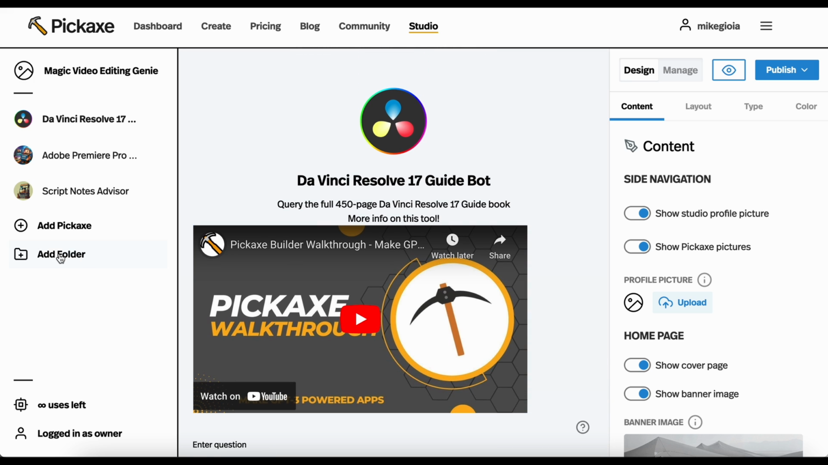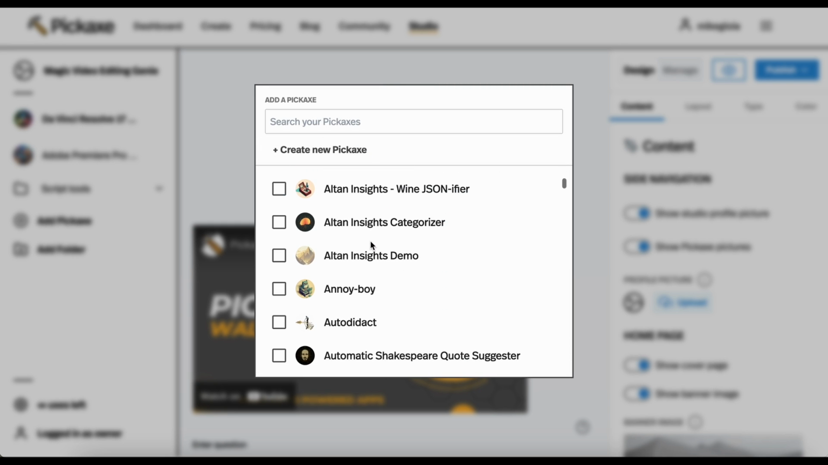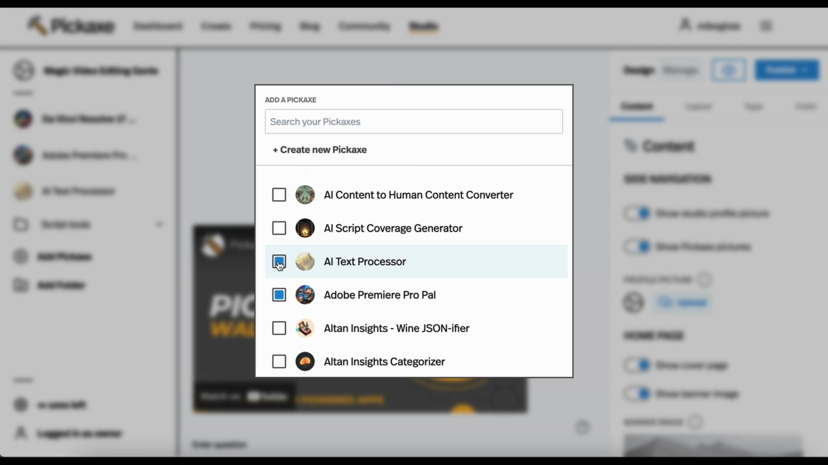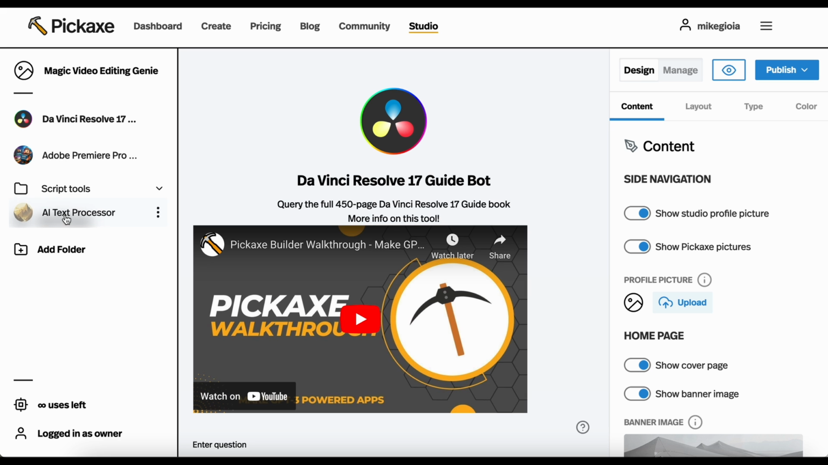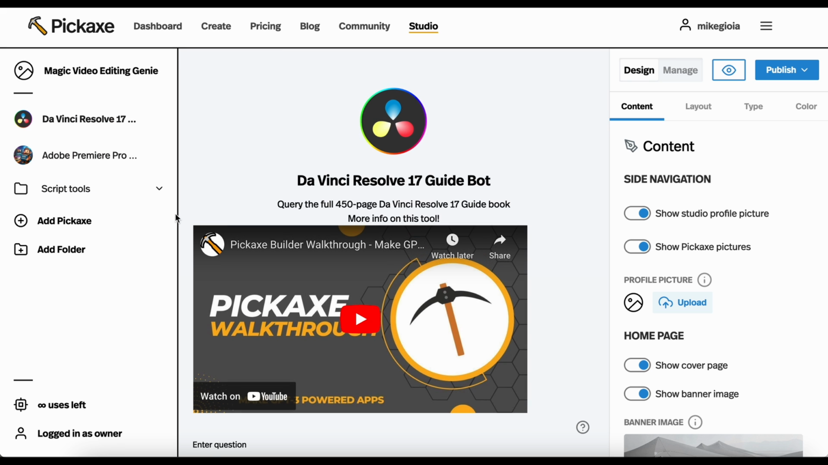You can also do folders. So let's say I wanted to do script tools here. These are gonna be all the tools that have scripts. I'm gonna take script advisor, throw them in there. You can also add more pickaxes. So let's say I'm like, okay, you know what people really need? They need this AI text processor. Boom. We're gonna throw it in the script tools. So then it's there. You can rename these things if you want to, change the pictures.